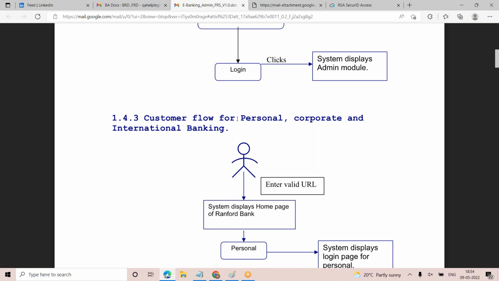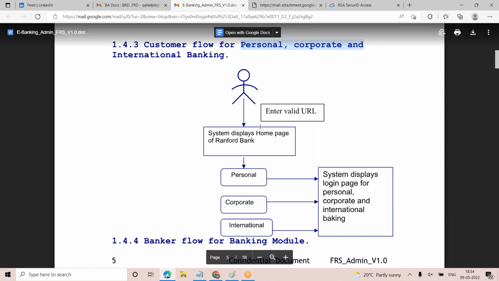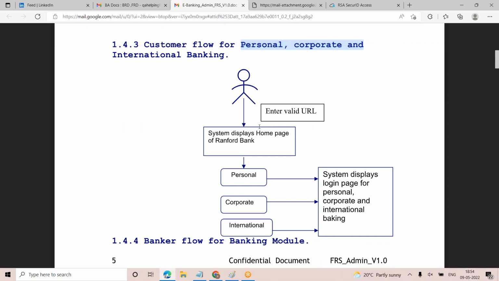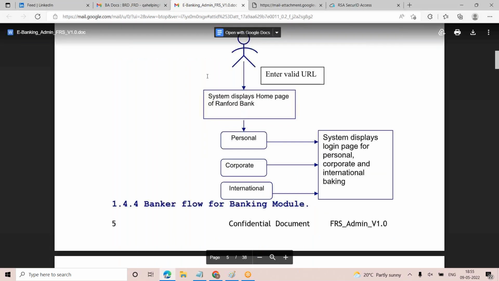If you have either a personal bank or corporate bank or international banking customer, what would they do? They get into the URL, they land on the home page, and they see an option: personal, corporate, or international. If you are a personal banker, you click and get to the system login page of personal banking, which asks for a username and password. If you are a corporate banker, you click on corporate, and it asks for a username and password. If you're international, it also asks for a username and password, and then you get into the relevant pages.